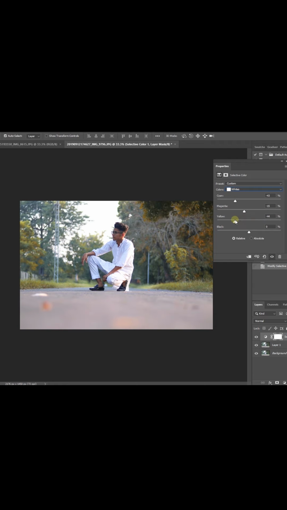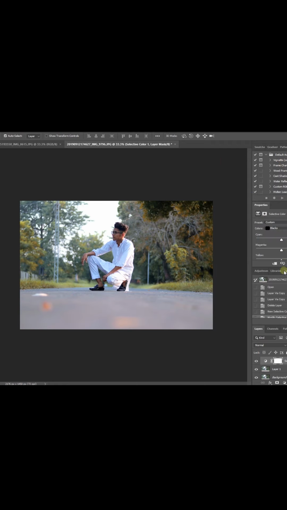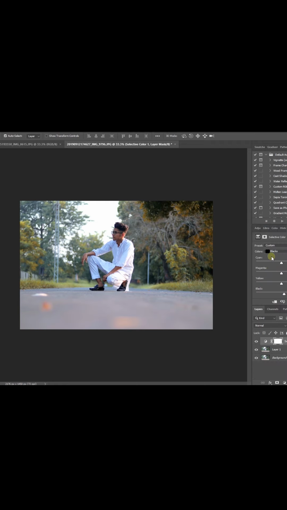So next over here, I will change the yellow and change the black. So you can do all the settings according to your picture or according to your need. So I have done here according to my need. So I will just go into the blacks now, and I will increase the black because I need rich contrast in black color, and I will not do anything to any other setting.